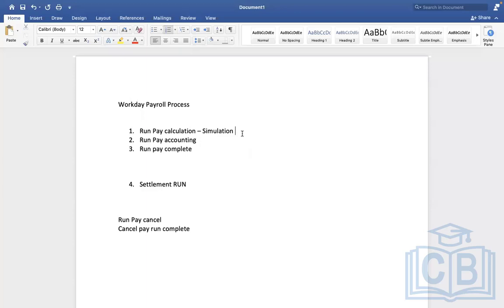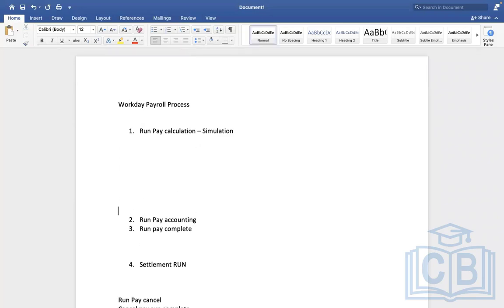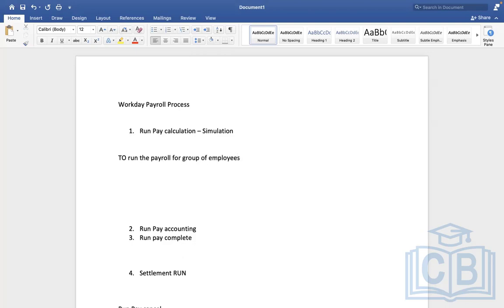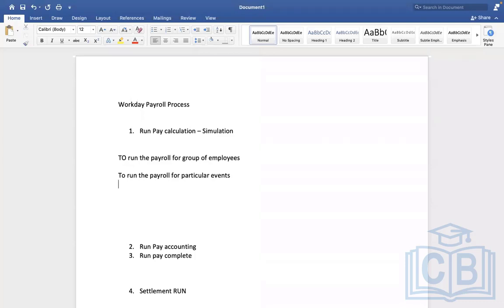Let me repeat. Run pay calculation is to run the payroll for a group of employees. Also to run the payroll for particular events, for example compensation changes, benefit changes, etc. Also to run the payroll for employees on hold, etc. So I will explain in detail.